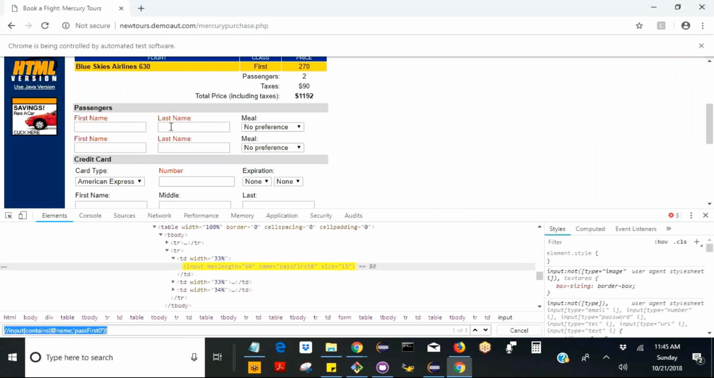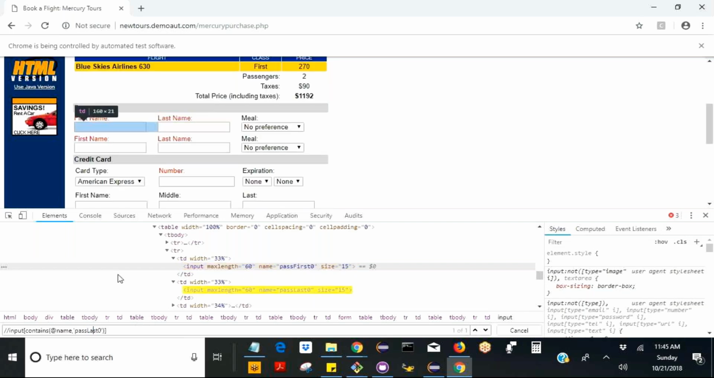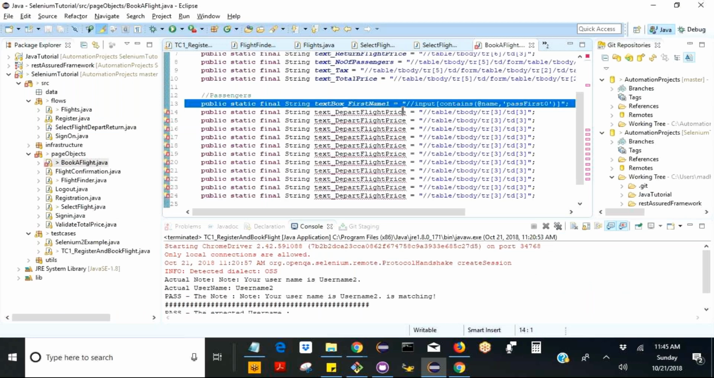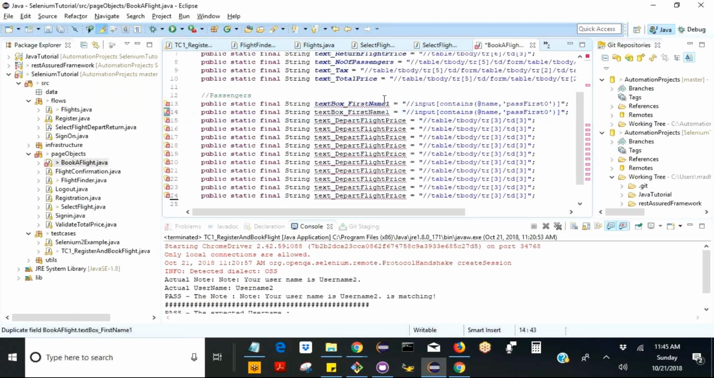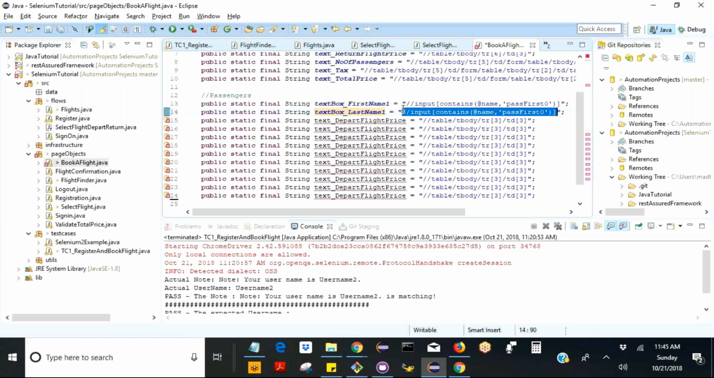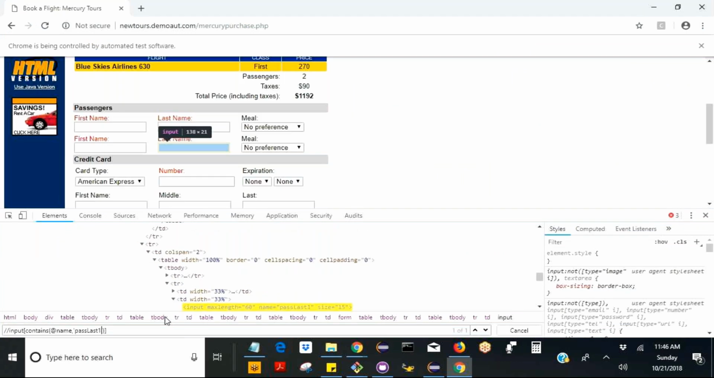Okay, so obviously this would be last name. So pass means passenger. I'll just change and see. Okay, so this is correct. So this is last name 1, and simply I'll copy this. And next will obviously be the last one. Let's see. Yeah, so that's last name 1.